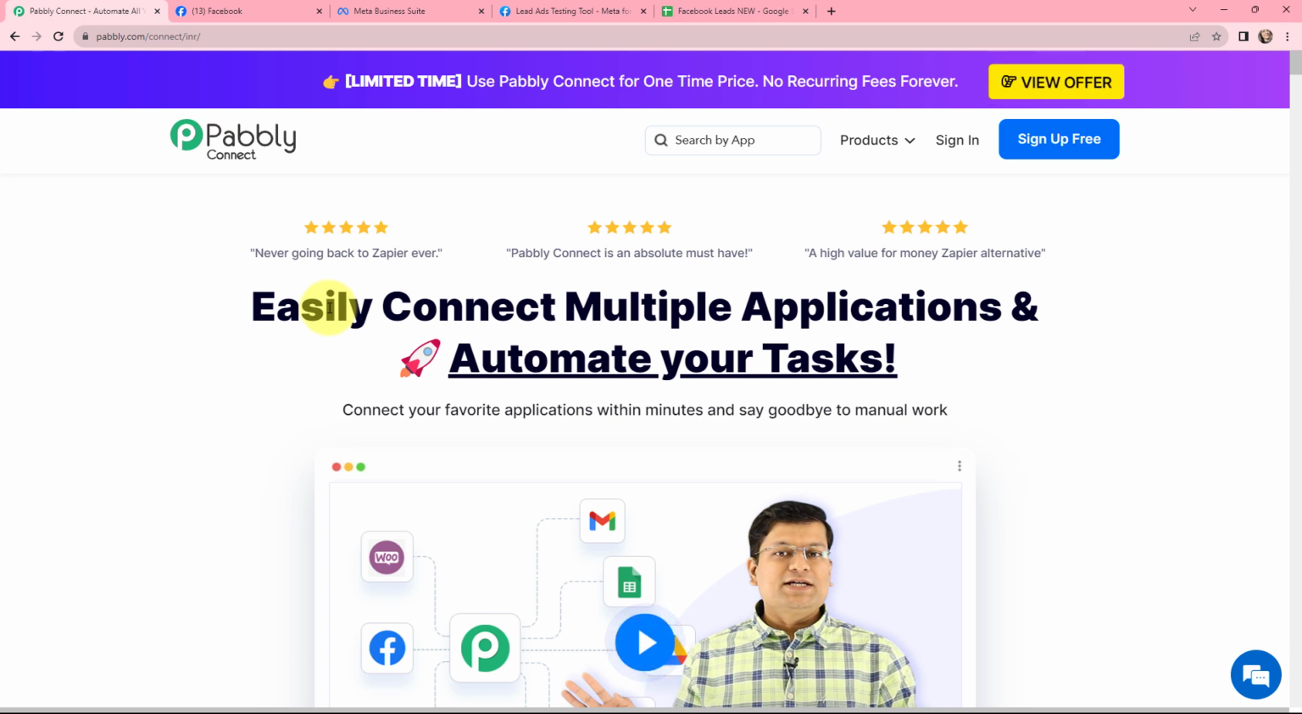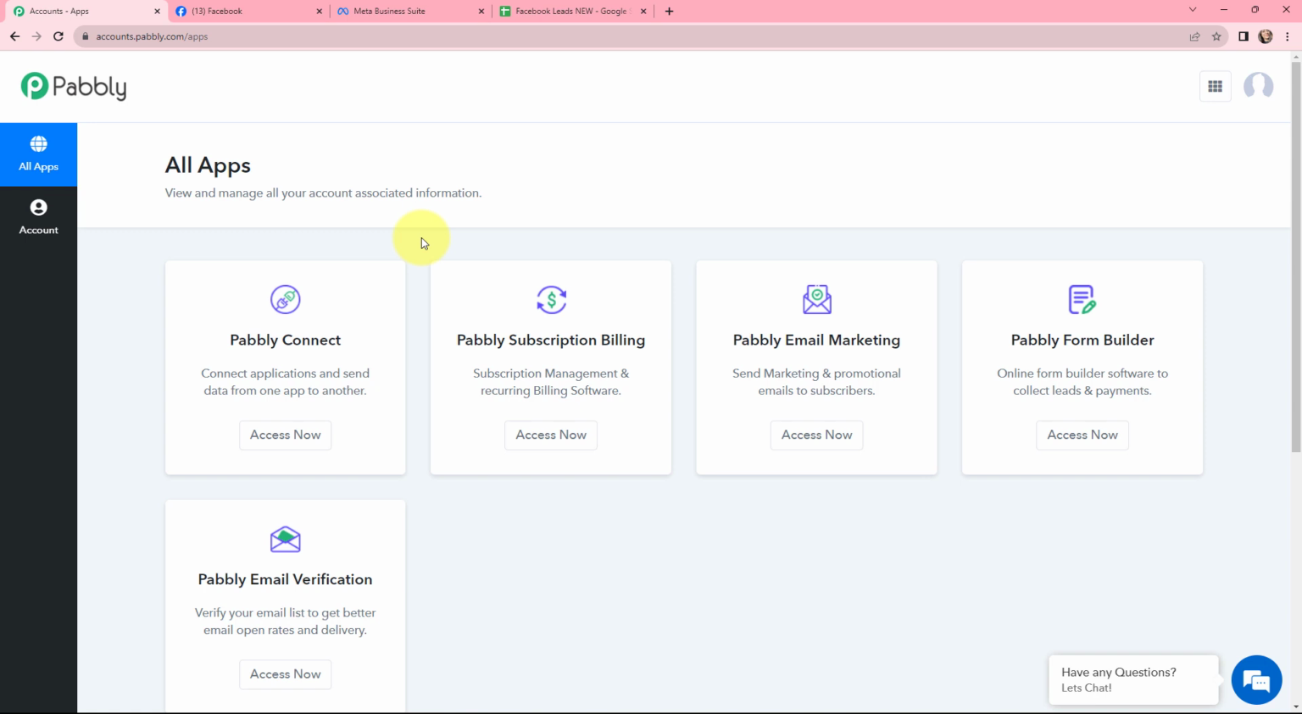Pabbly Connect. So as an existing user, I'm going to sign in, but if you are a new user, you can click on the sign up for free button and you will get 100 tasks for free every month. This here is the All Applications page by Pabbly. So I will go to Pabbly Connect and click on Access now to reach my dashboard.